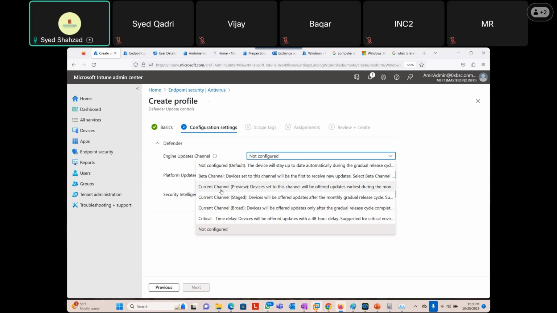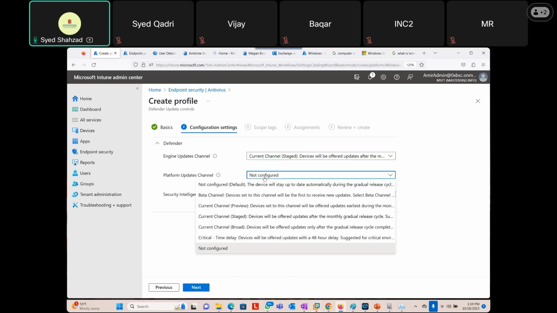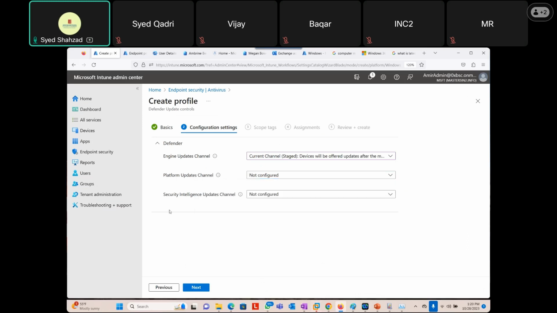Then preview, you can also still preview updates on very few devices or test devices first, then staged for a few more, less critical users maybe, and then broad for all users, right? Time delay, you can still delay for some of the machines, saying don't put that device in the channel. So suppose I go for staged here, and the platform updates channel. So you want to update the antivirus engine, you want to update the whole platform, and you want to update security intelligence updates. You want to do that.